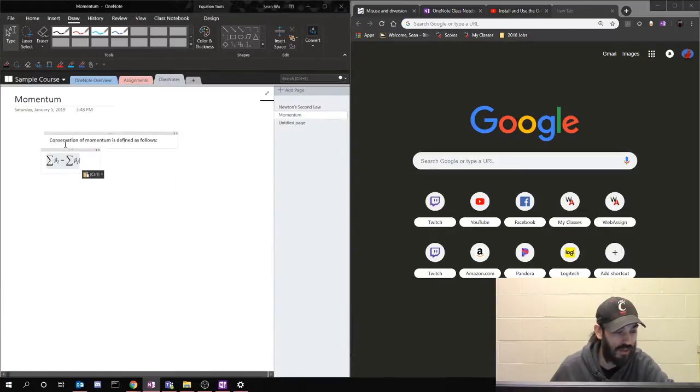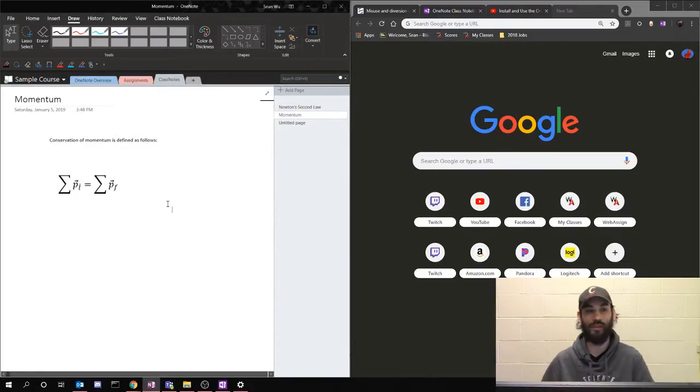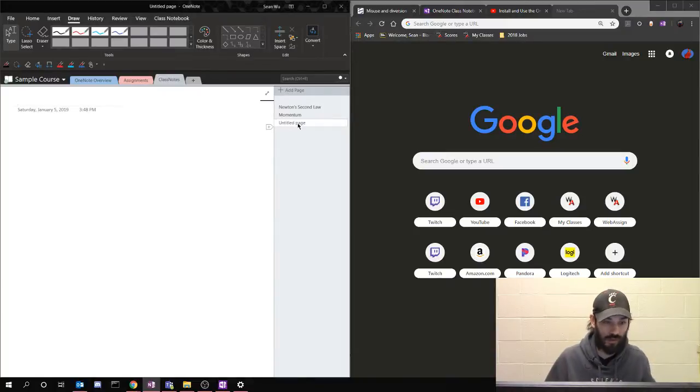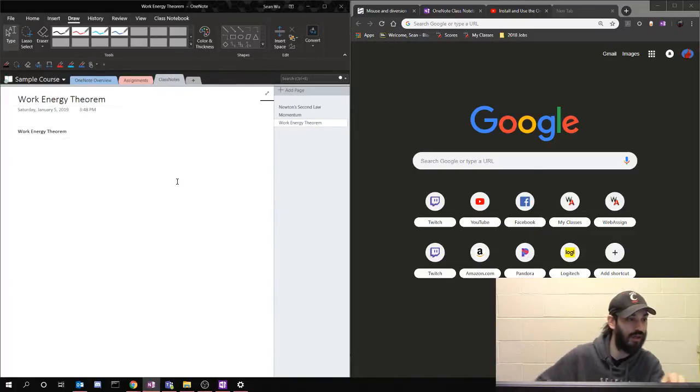Okay, and now we have this equation inserted, and we can edit this the same way that we would a lot of other things in the Microsoft ecosystem. So we can change the size of the font. A lot of the things that you guys know already from using Word and Excel carry over to this ecosystem. Okay, let's do one more. So this is going to be the work-energy theorem. Let's, again, just draw this in and then convert it.